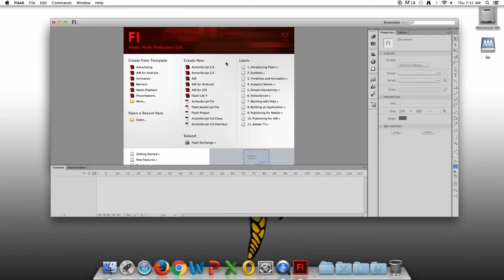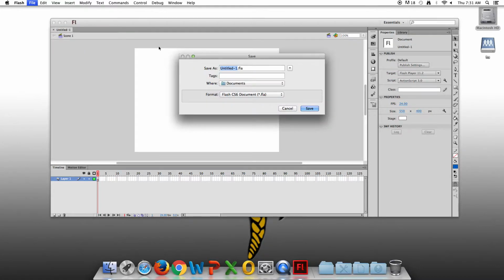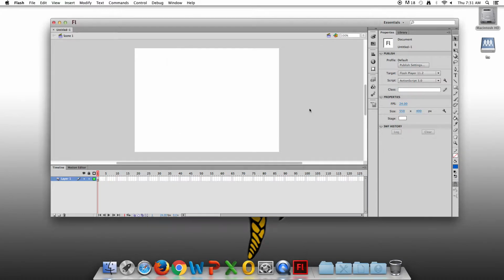We're going to choose ActionScript 3.0. The very first thing we're going to do is a Save As. So we're going to go to File, Save As. We're going to save this as your last name, Bear Chick, because we're going to be doing a bear and a chicken. The where needs to say desktop, and we're going to go on and click Save.